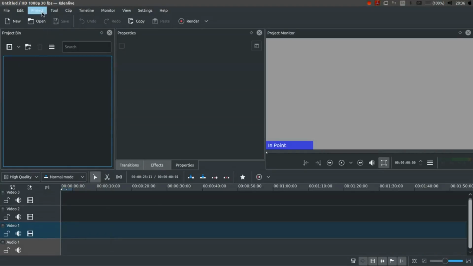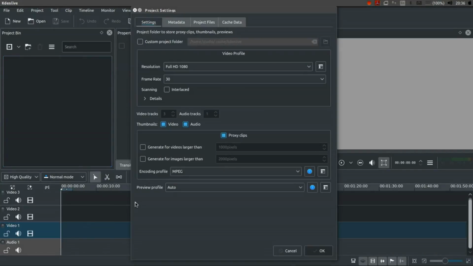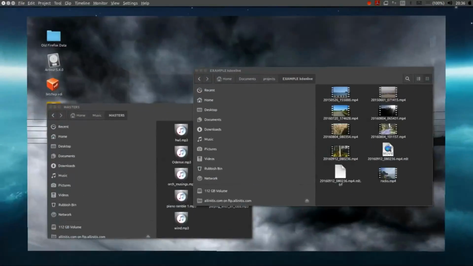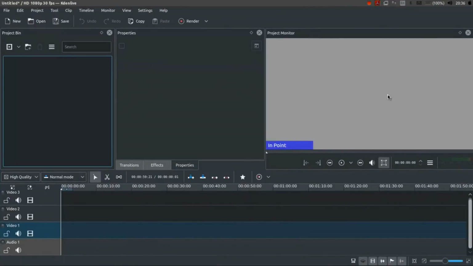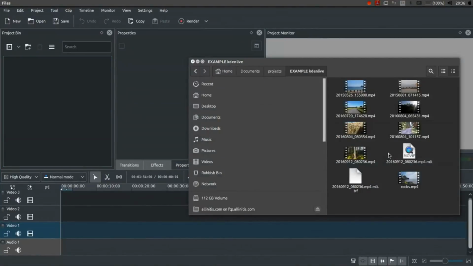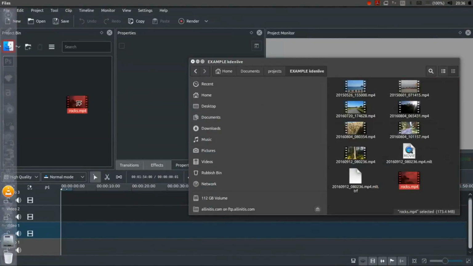So I'm going to go to Project Settings, make sure that Proxy Clips is enabled, and I'm going to generate for videos larger than, and I'm going to put 500 pixels just to be manic, and same for images. Then I'm going to find my videos. I've got a couple here. Let me think. Pull in the rocks.